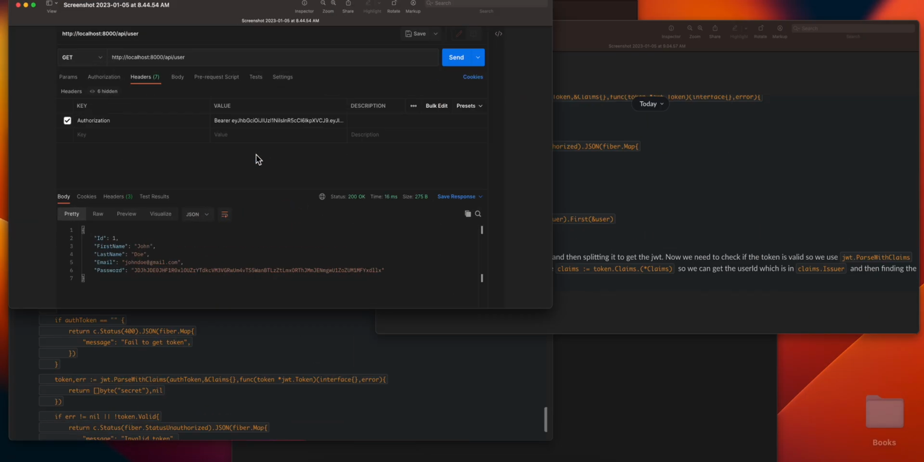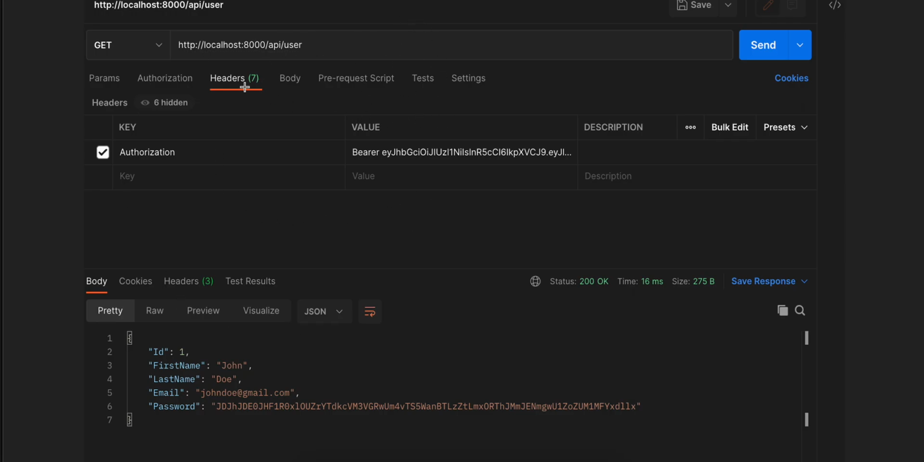Okay, so here you can see what the API looks like.